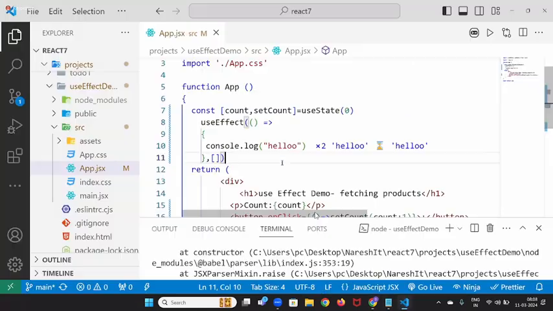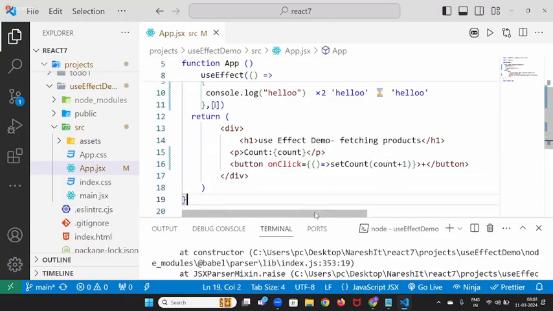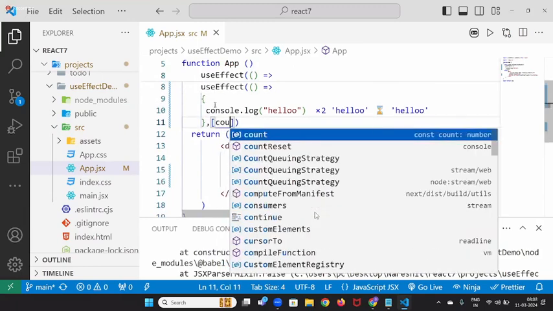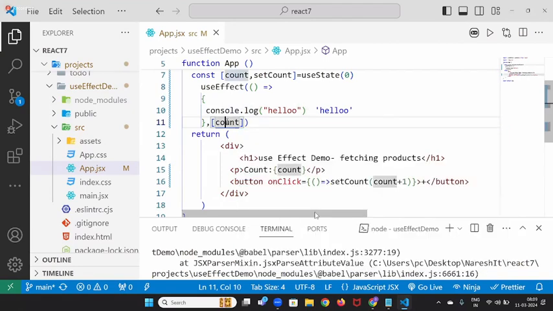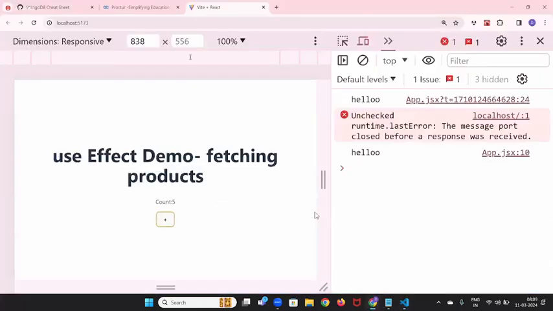What if I give count here? First one is without any array, second one is an empty array, third one is an array with a value inside. This is one value, count. Now what will happen? Every time count changes, only then useEffect will run. If there is another value and its state changes, it will not get triggered. Only if the count state changes, it will get triggered. Now go here and refresh it. See, now if count changes, it is getting triggered.